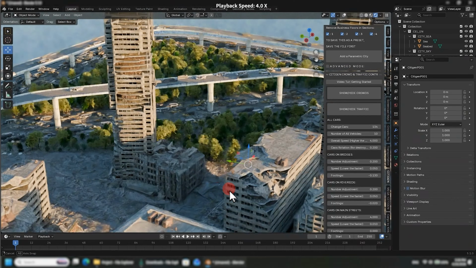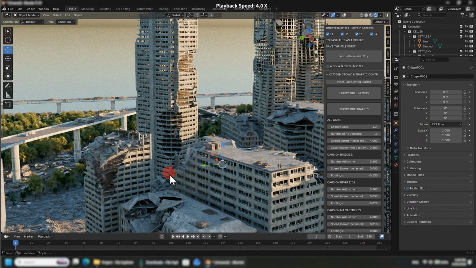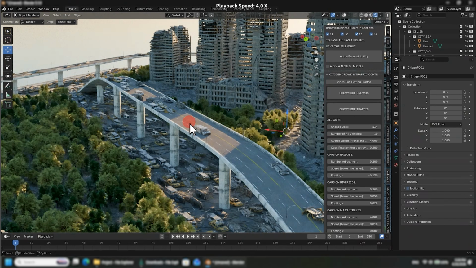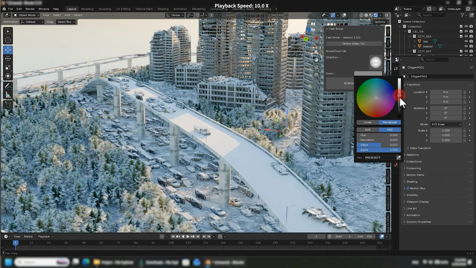Something's odd with the buildings. Yeah, they've all got smooth shading. We need to fix it, but it's beyond the topic of this workshop. Oh, one more thing. To add coherence to the overall look, you can use Fast Snow to add dust all over the place with a single click.